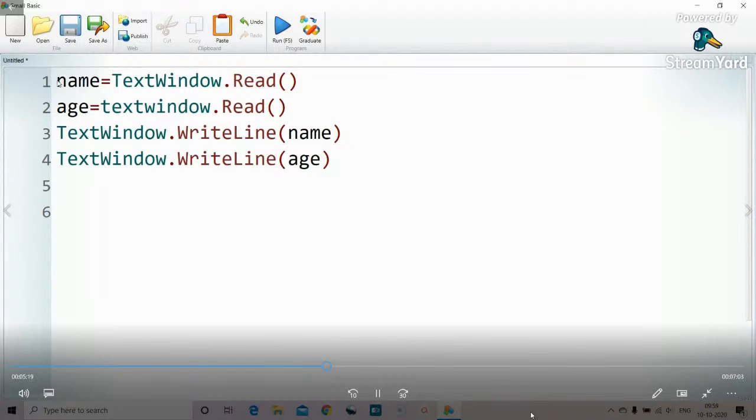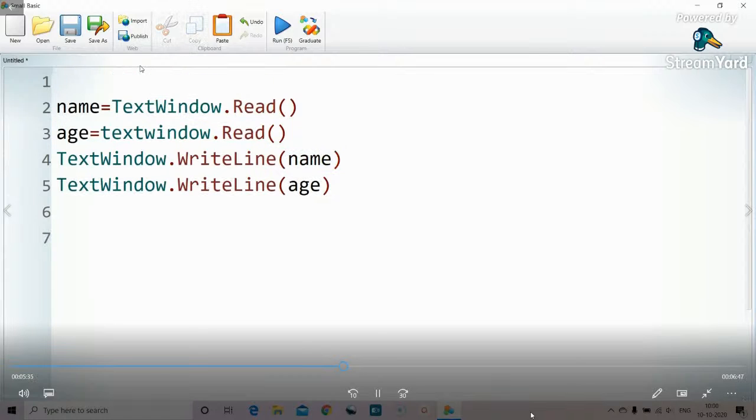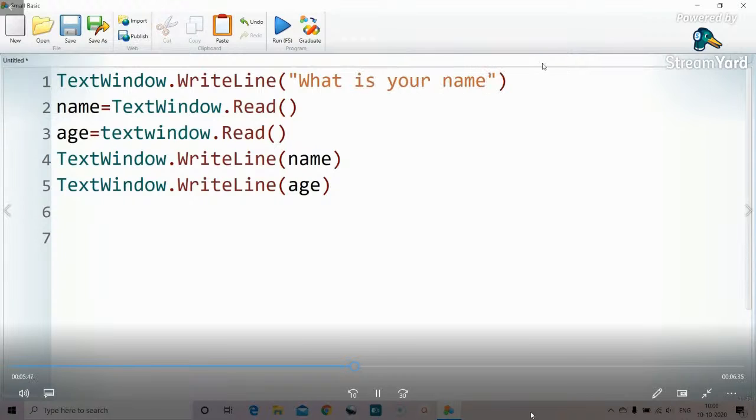So when it is asking for the name, we don't understand what exactly it is waiting for. So let us also write a text there. So I'm copying this one and I'm pasting it here. Instead of name, I'm writing some message. What is your name? So it is an output command. WriteLine is an output command. It will print what is your name. Then it will wait for you to enter your name.